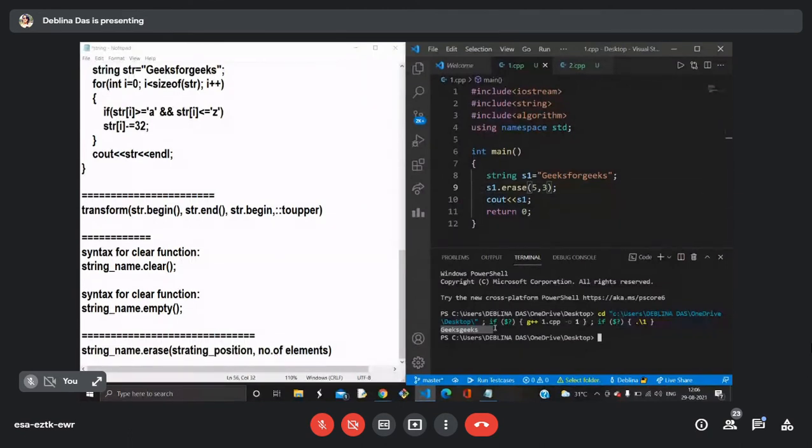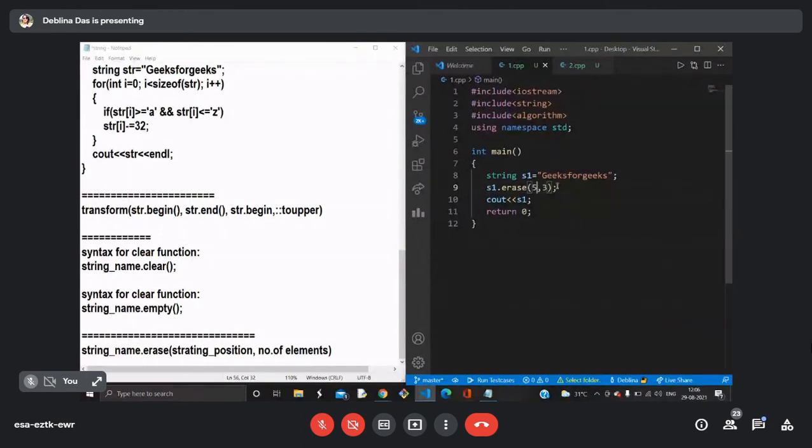Now we have another function that is called the find function. Let me take this string only: string S1, GeeksforGeeks. What the find function does is it finds a particular word in this string. I want to find whether this "for" is present in the whole string or not. So I'm going to use this find function.